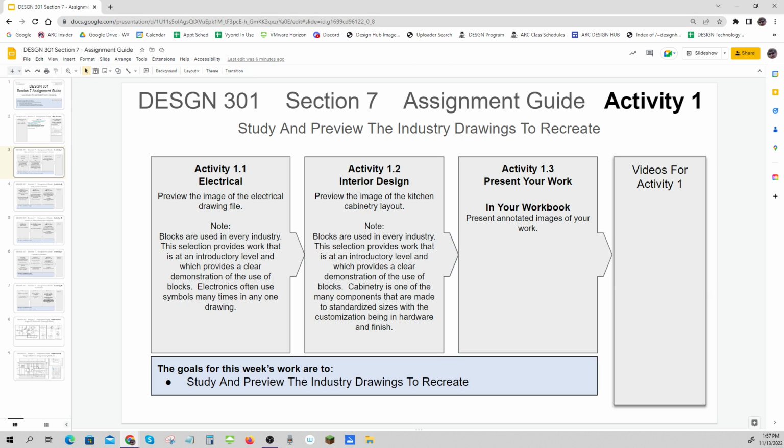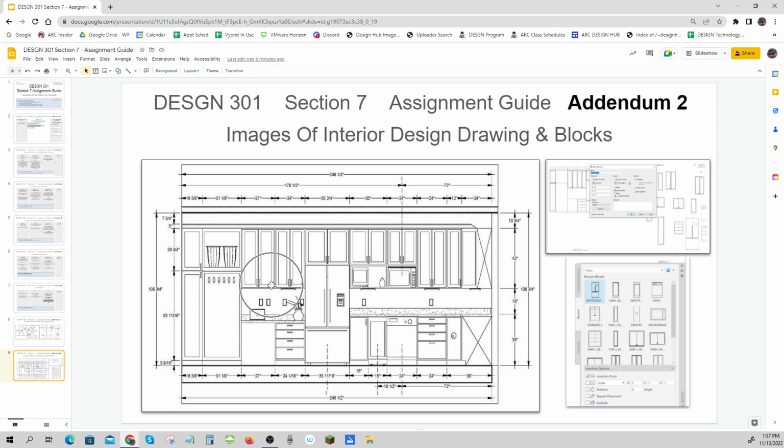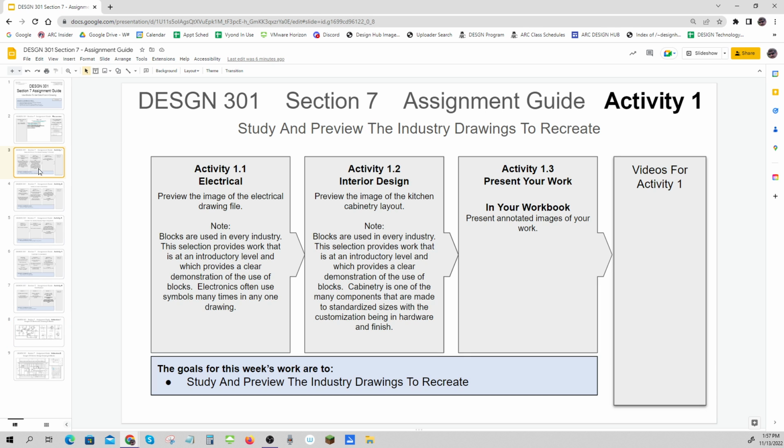Your job will be to put that in your workbook. Put these images in here and here and highlight some of those, just annotate what the important features are, what are going to become blocks. Okay, there we go. That's activity 1.